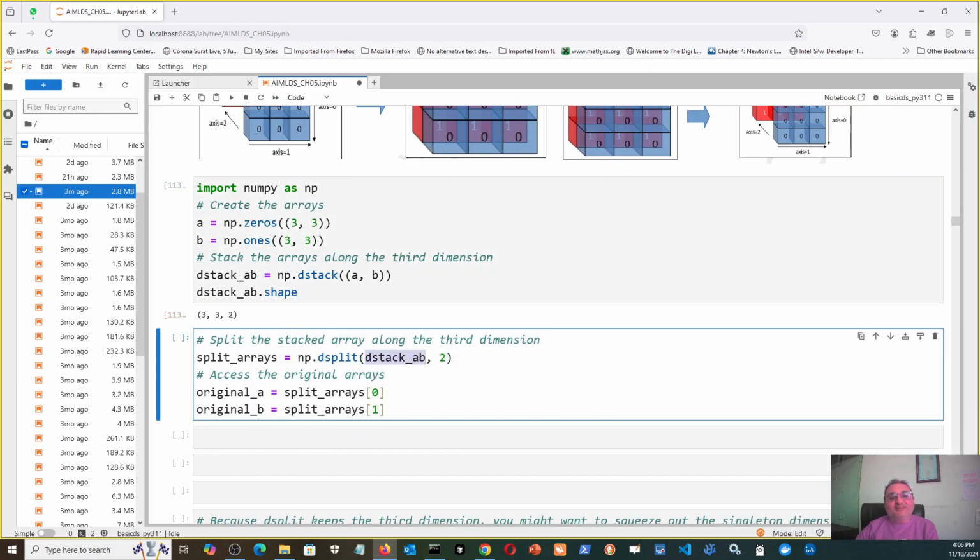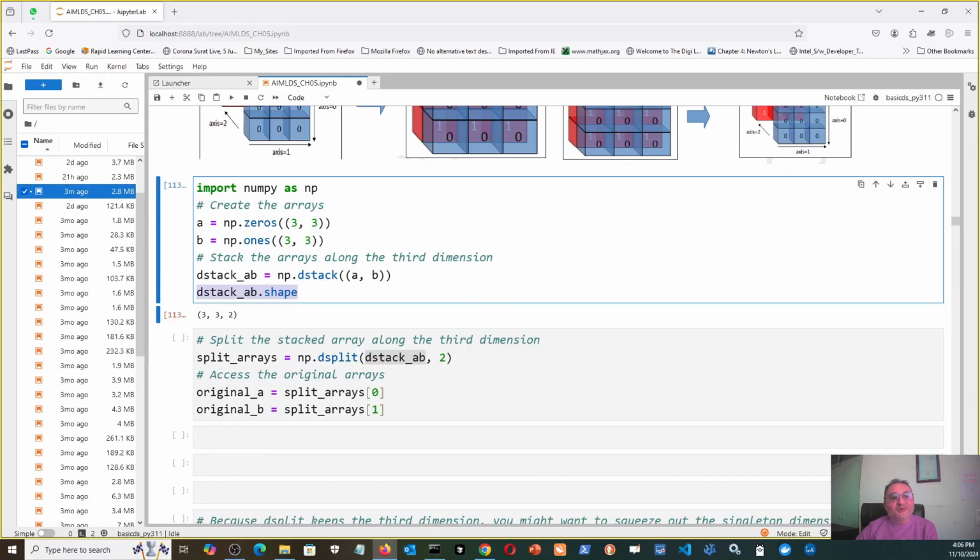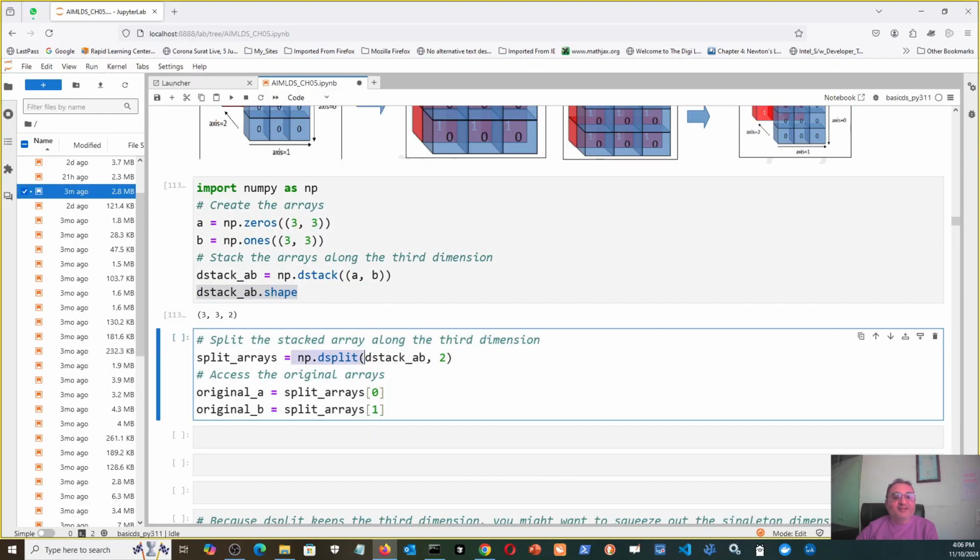That is, the original stacked array of 3 by 3 by 2, and I just have to write np.dsplit, saying in how many parts you want to split. So split arrays is equal to np.dsplit, but that split arrays will have as many elements as the number you are specifying. If you specify 3, it will have 3 elements. If you specify 5, it will have 5 elements. So to get each individual one, you have to use a subscript on these split arrays. This split array is also a numpy array.